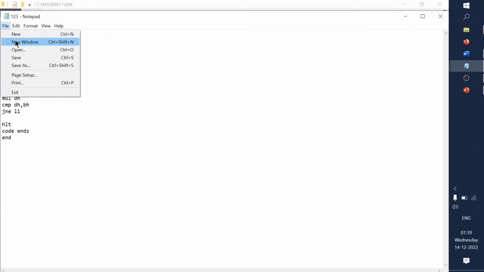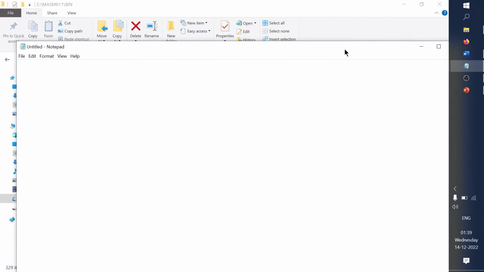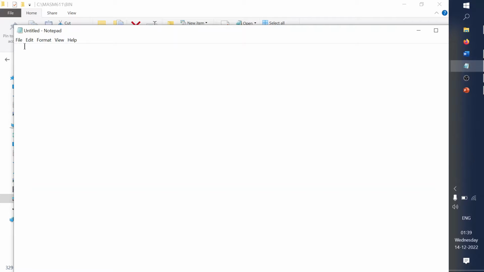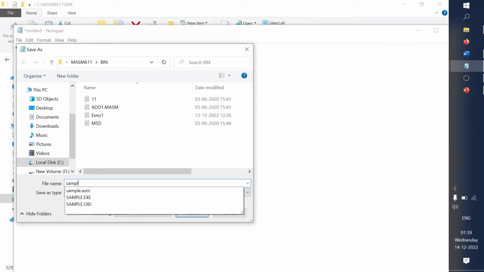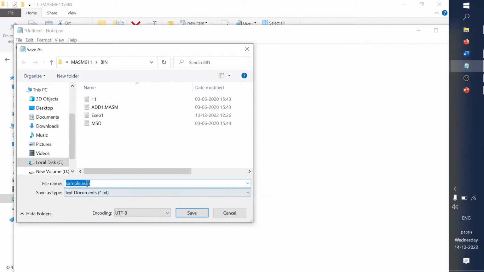I can create a new file, and in this new file I can type any program. After that, I want to save this program in .asm format instead of .txt format. I have to give it a name such as sample, or any program name, and save it in .asm format, just like I have already saved my previous program. Like this, I can directly open a program and start typing it, instead of going to the DOS box and typing the program.